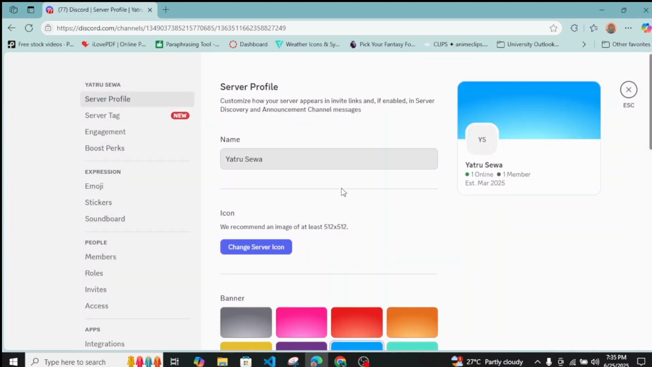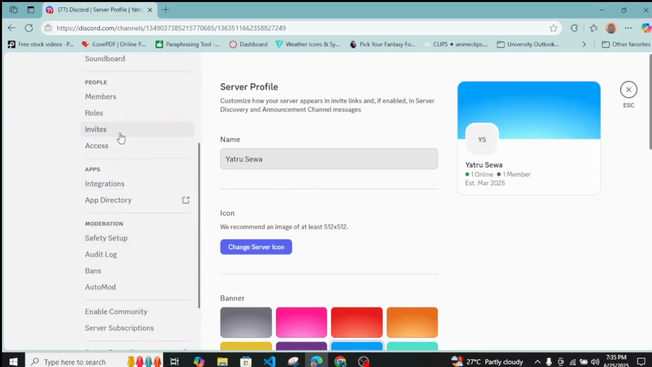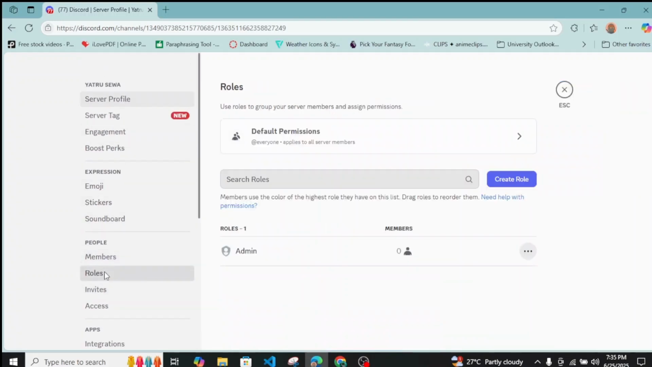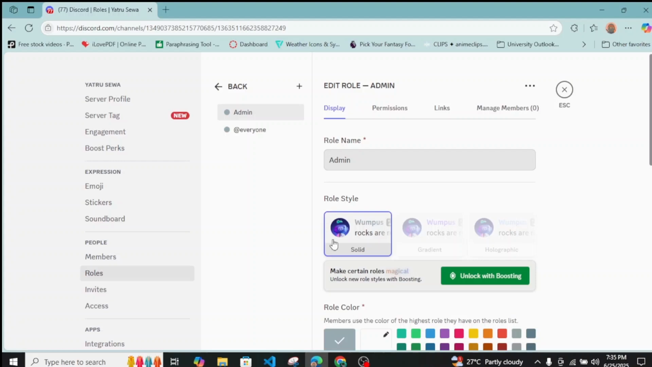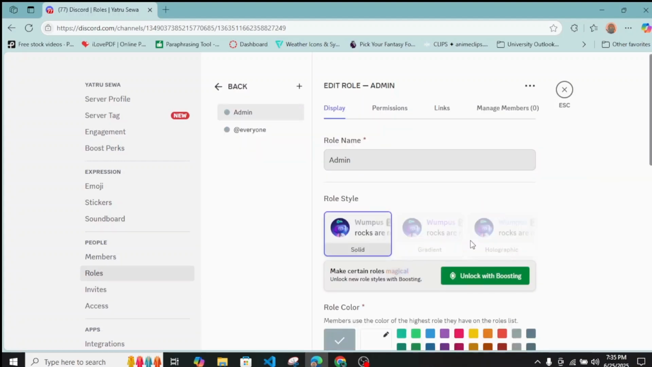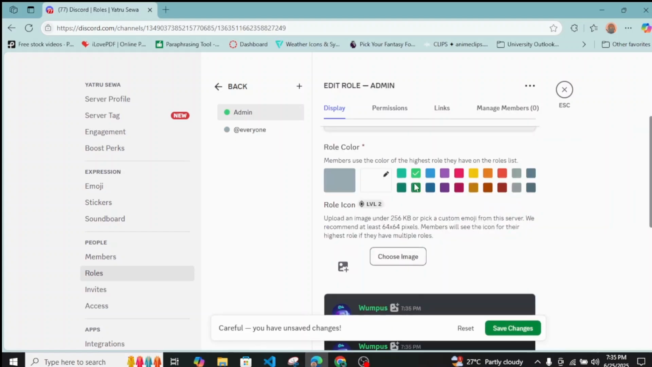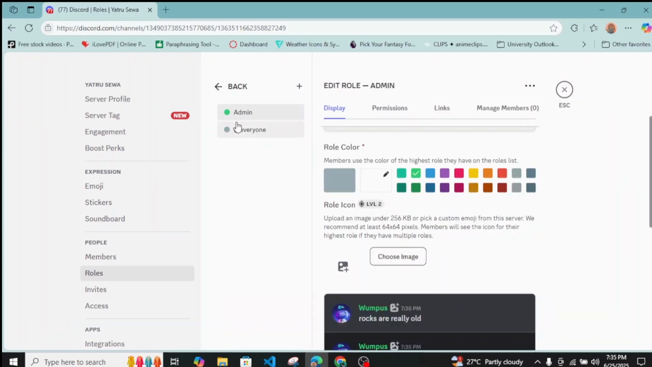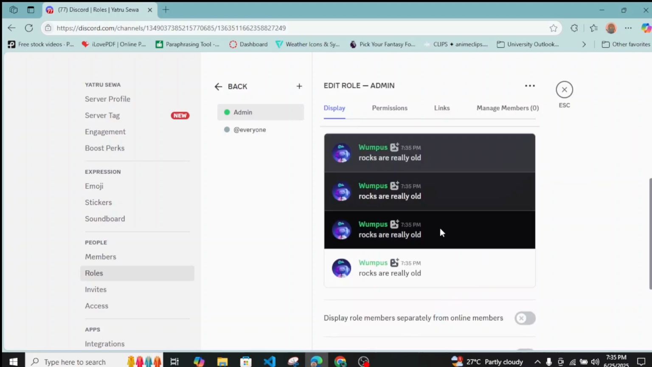Once you're inside here, just click on Roles from the left section under People, and you can basically give any role or create a new role if you want. As you can see, I've already created one role for myself, that is admin. Once you tap on this, or you can also just tap on this edit button over here, simply scroll down and you can basically change the color for your admin role just like this, and click on save changes if you want to highlight that particular role from others.